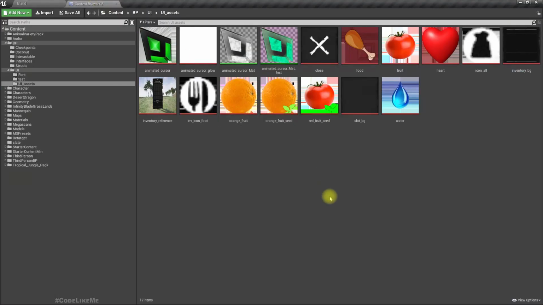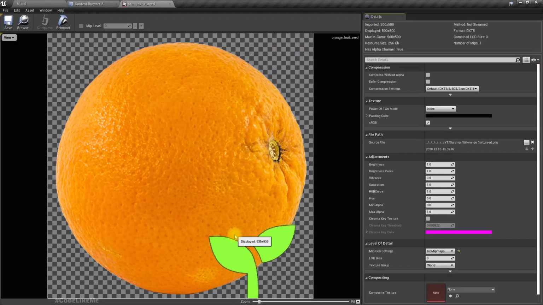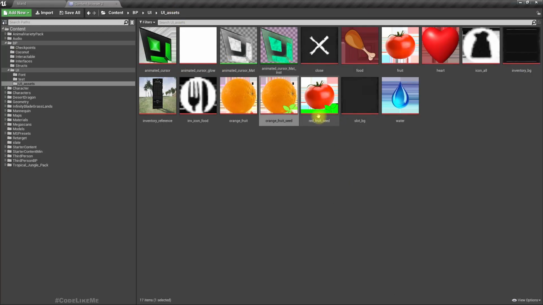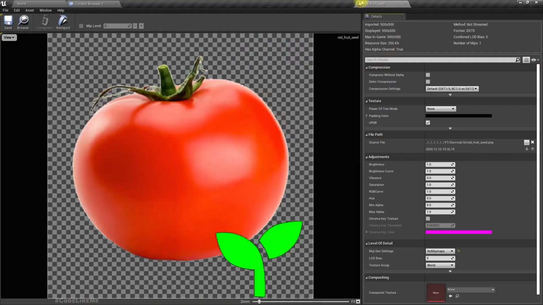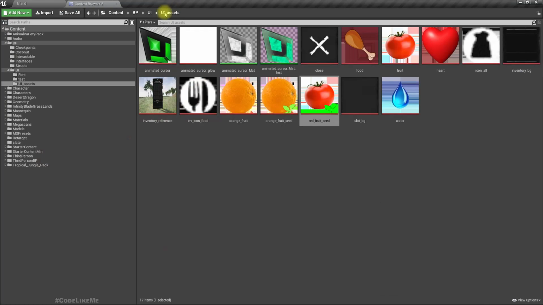Right, so I have imported this different icon. So with this sprout mark on the button, it represents a seed of this type of fruit. I have created the same for the red fruit as well.